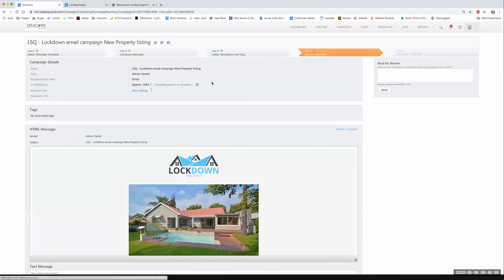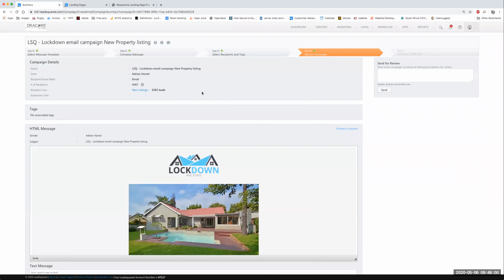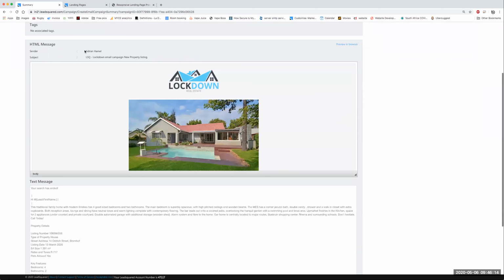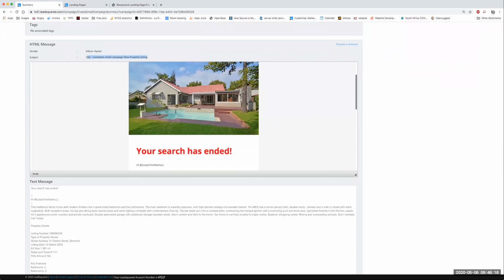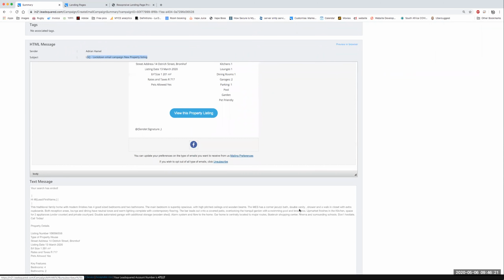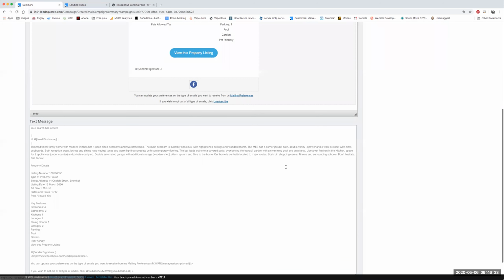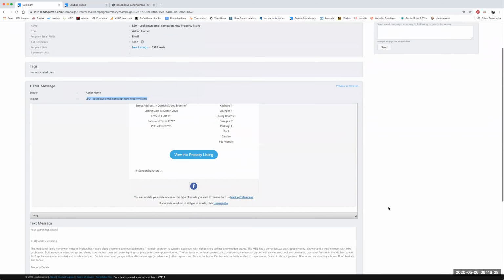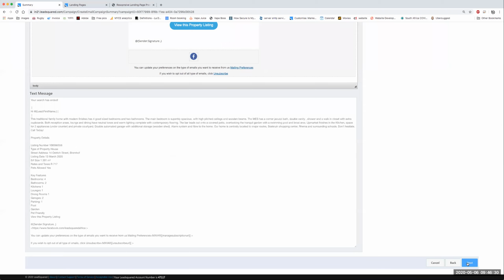So again, over here you can see how many recipients are going to receive it. You can see who it's coming from, the name of the campaign. Here's your sender, which will be myself. Subject line is this, and here's the preview of my email. Here's the plain text version. So I'm happy with this, and I will go next.